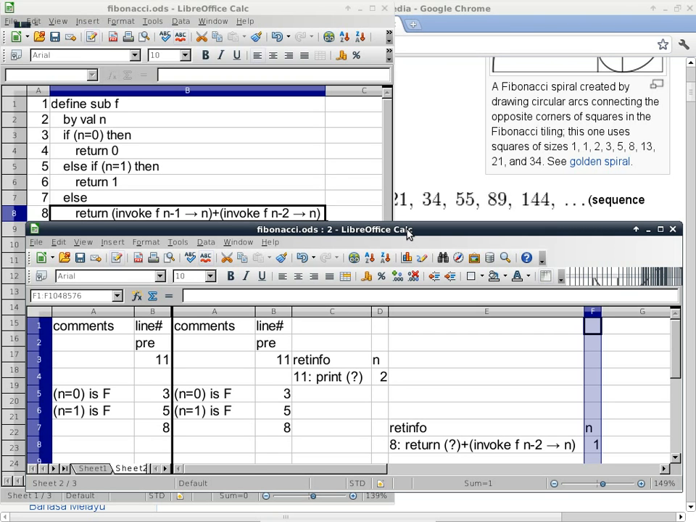I'm invoking F using n minus 1 to specify the new parameter n. And at this point n is 2 in column D. When I execute line 8, n is still 2 in column D. So n minus 1 is 1, and that's why the next time I invoke, I will use 1 to specify n for that new invocation.